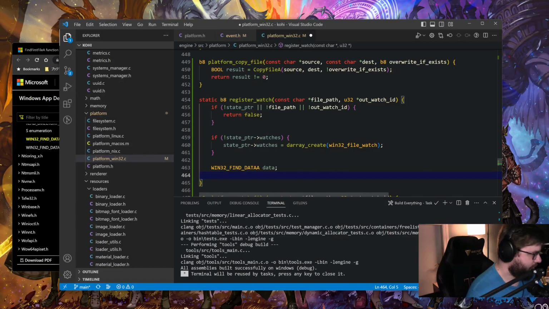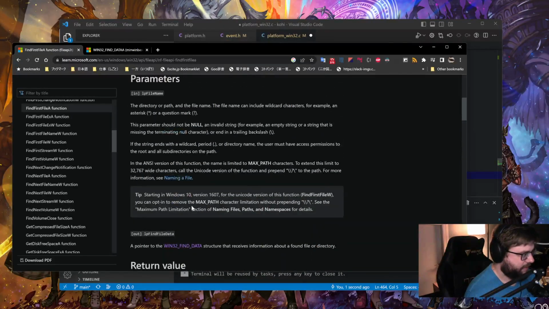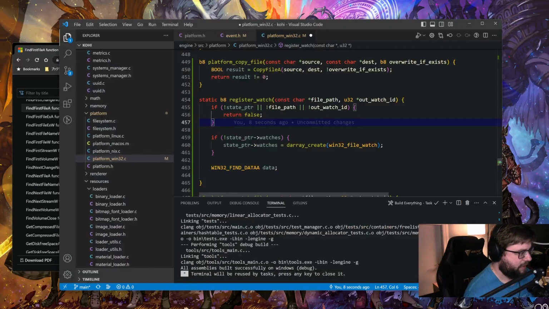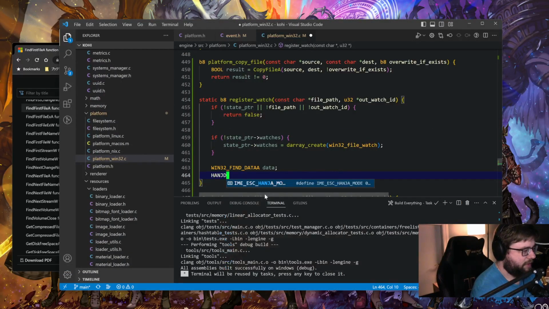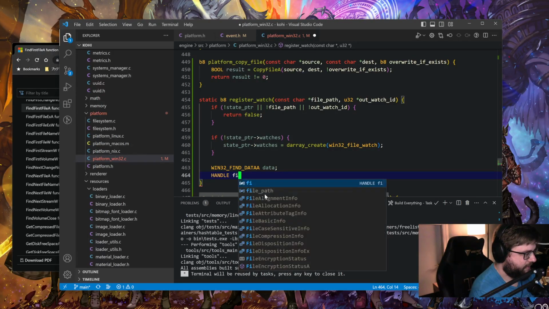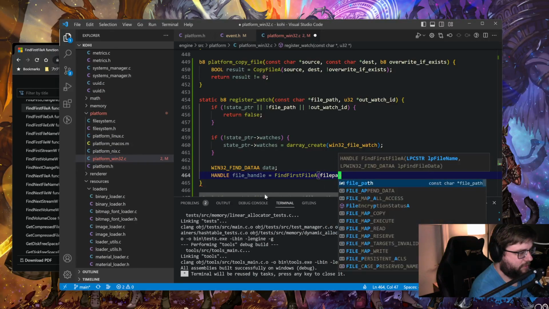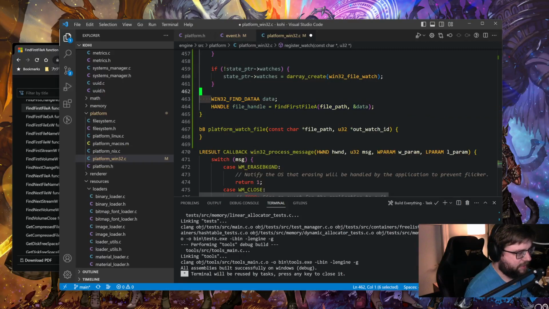And then what was the signature for that again? I think it was just that. Yeah. And that returned, what, HMODULE? No, it was a HANDLE. Okay. Handle. I guess I can call this fileHandle, equals FindFirstFileA. We pass along the file path. And then we're going to pass the address of data. And this is going to fill out this data structure.